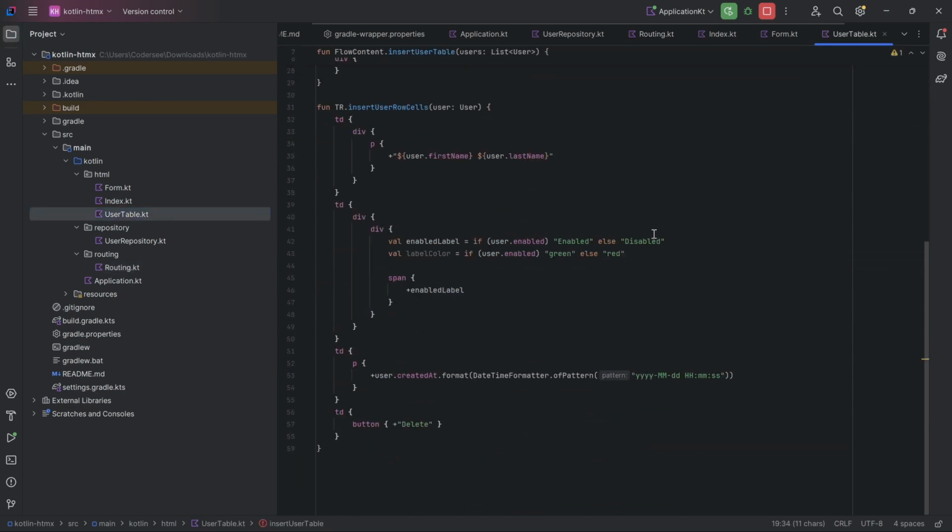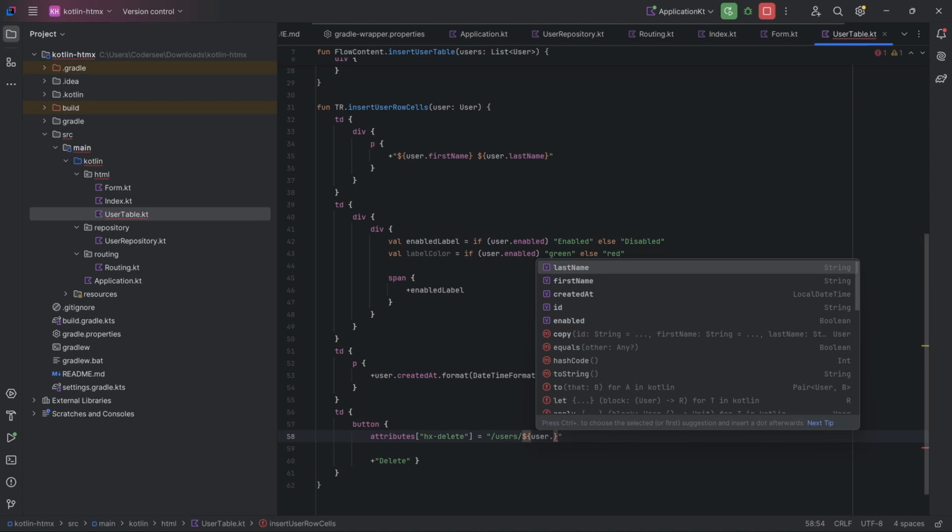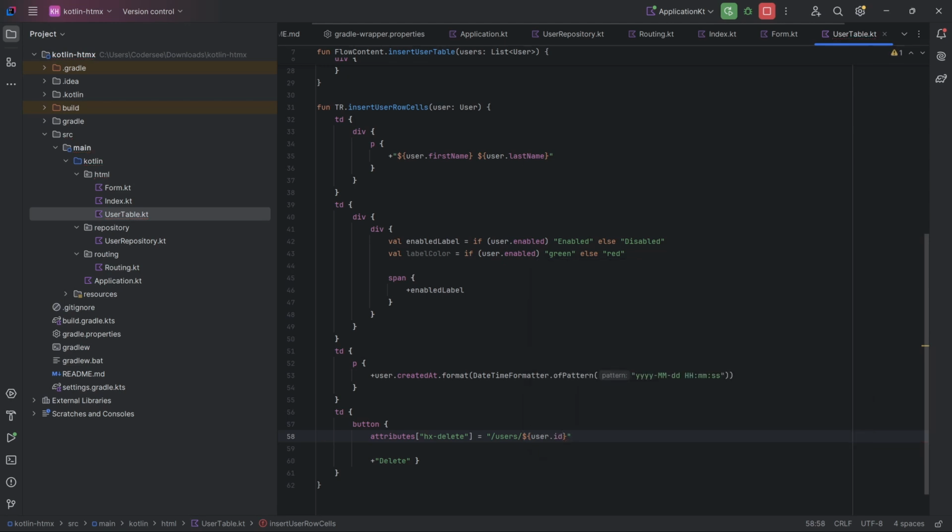User table, in there we had our delete button, and I would like to add a bunch of attributes. So again, to rephrase, attributes, and firstly we'll put the hx-delete, and as you remember, the URL should be /users/ and user.id. So whenever we will be rendering our table, we will be already putting the appropriate URL to which we should trigger the delete request.